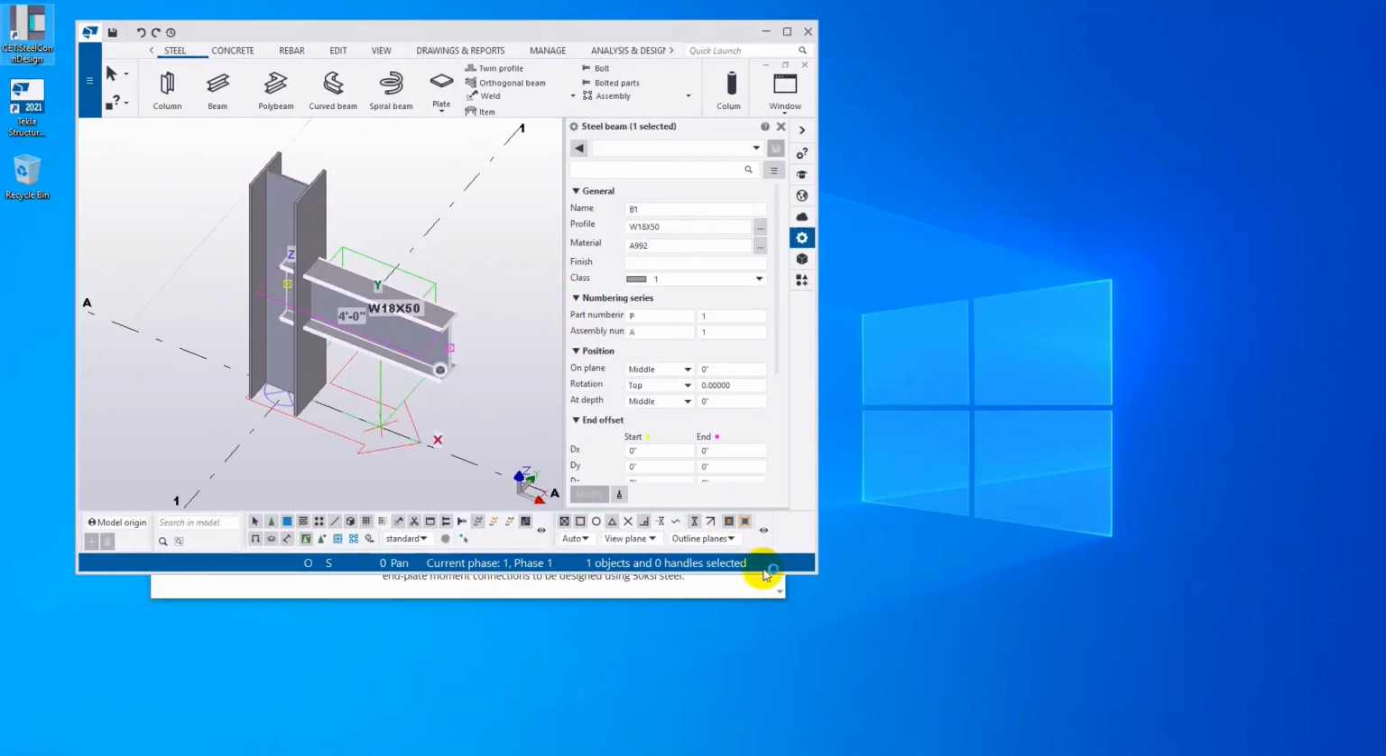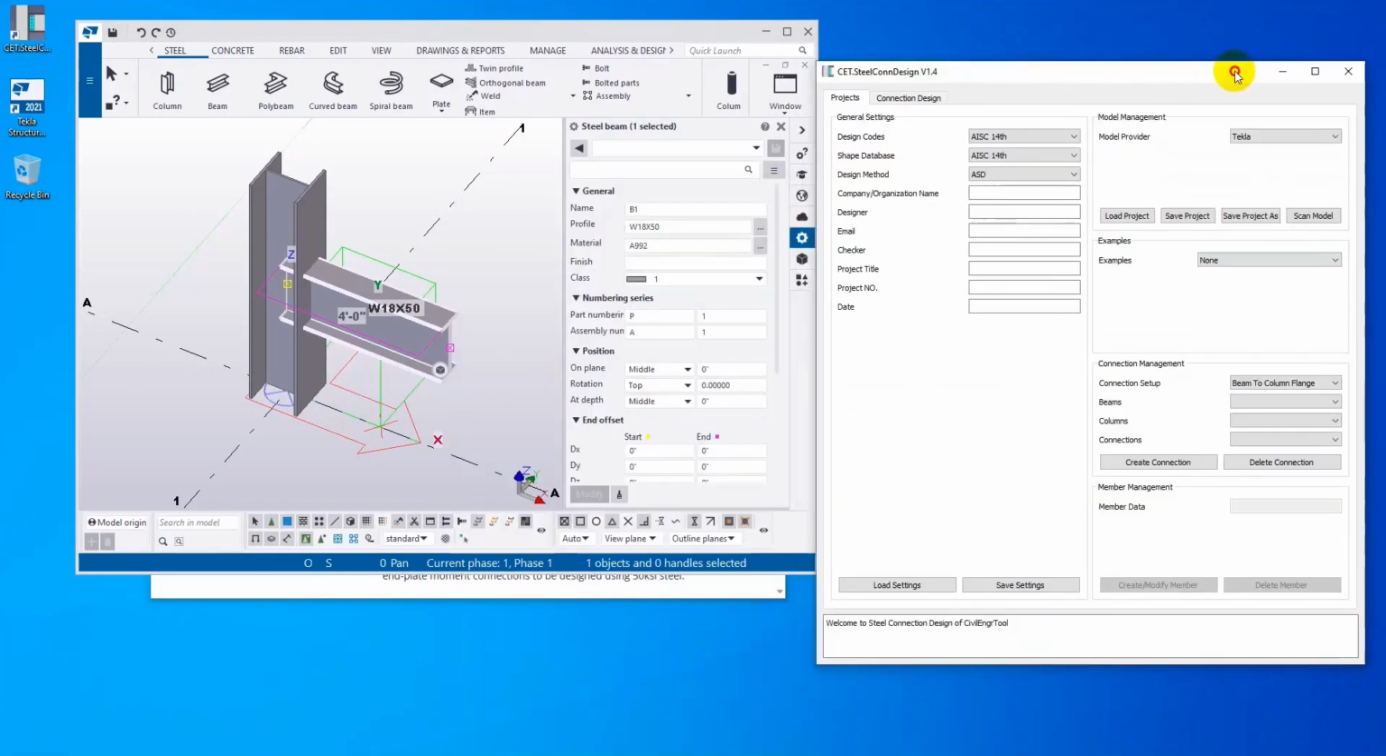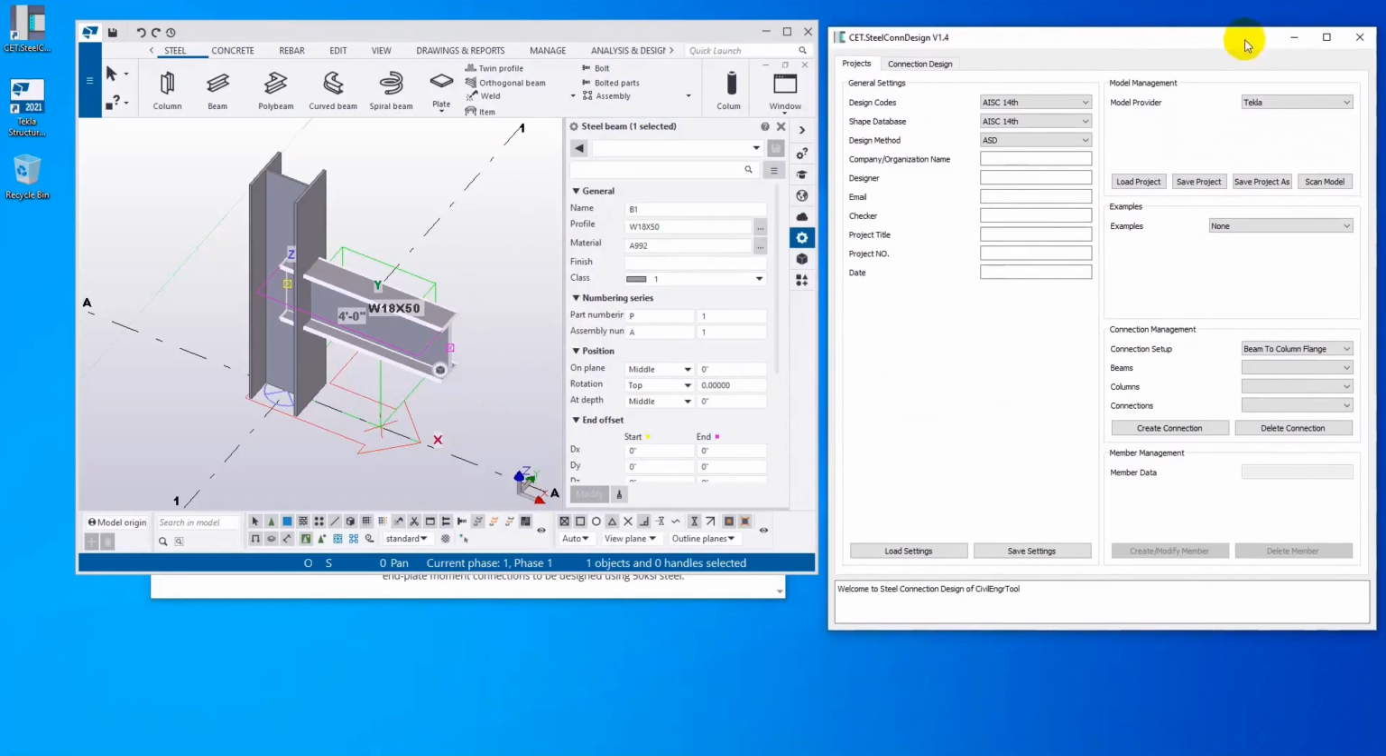Let's jump into our system. Once it's loaded, click the Scan button to import member information from Tekla. B1 and C1 will appear in the beam and column list. Then, we'll create a new connection named B1_C1. We'll also switch the design method to LRFD.